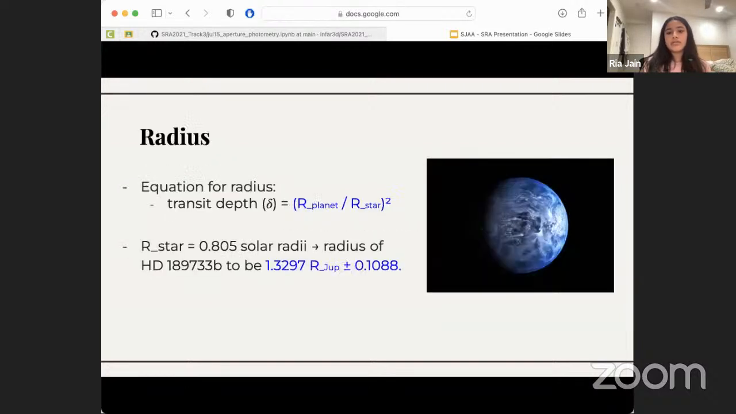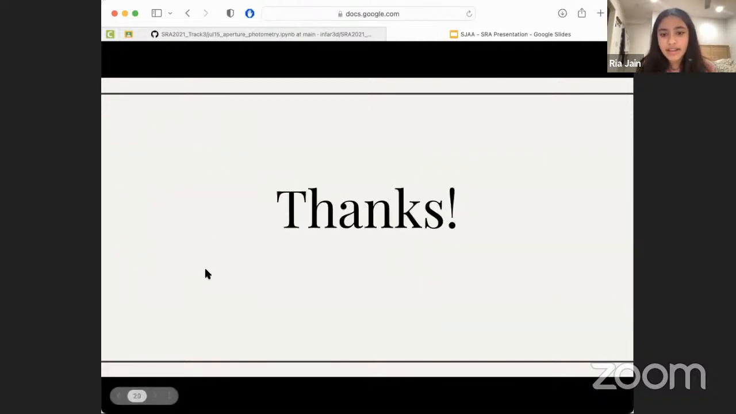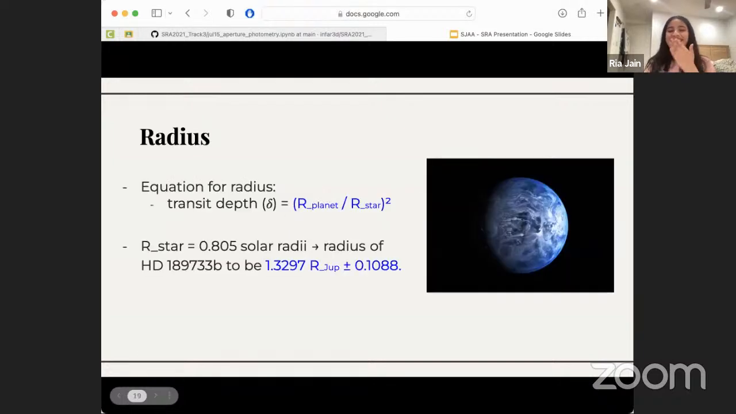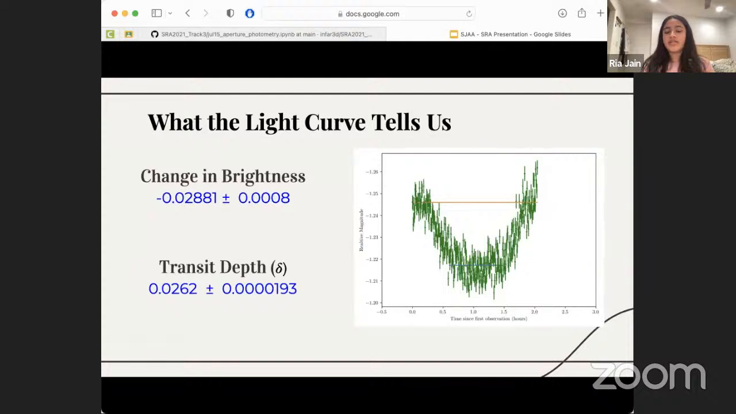So, there's a slide, I think I'm missing a slide. I'm so sorry, but I want to talk about some sources of error. I'll just go over to this slide.